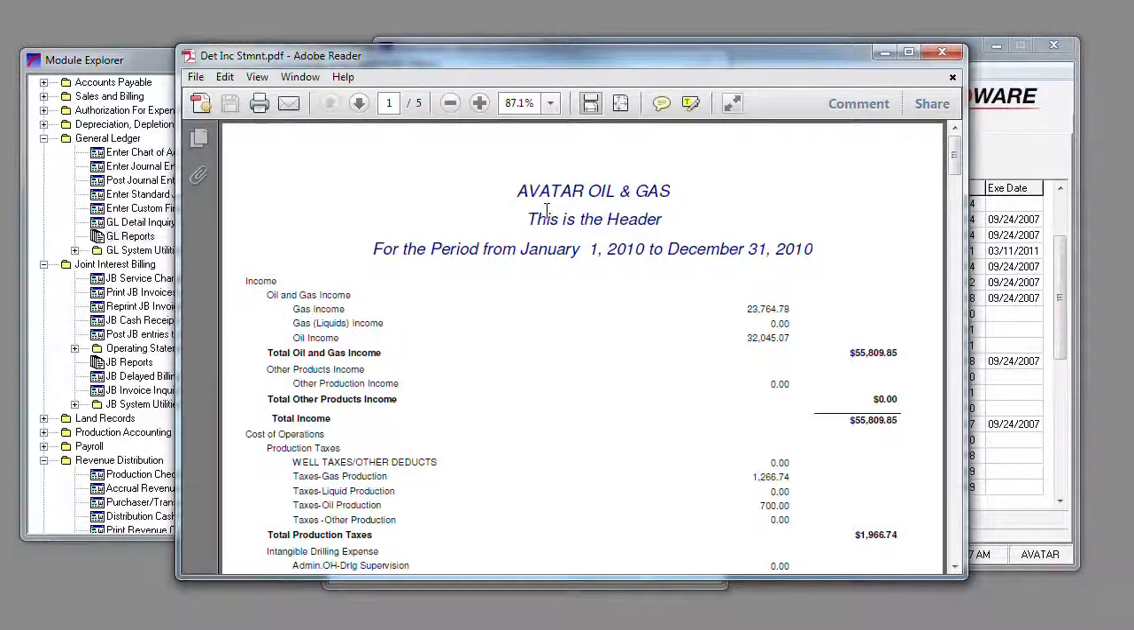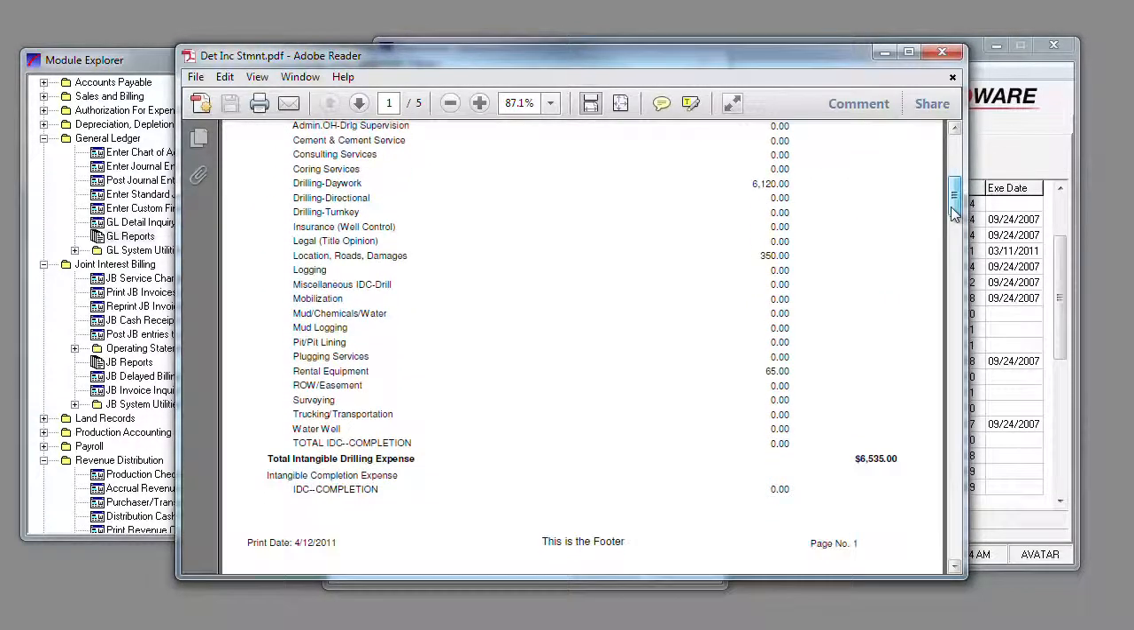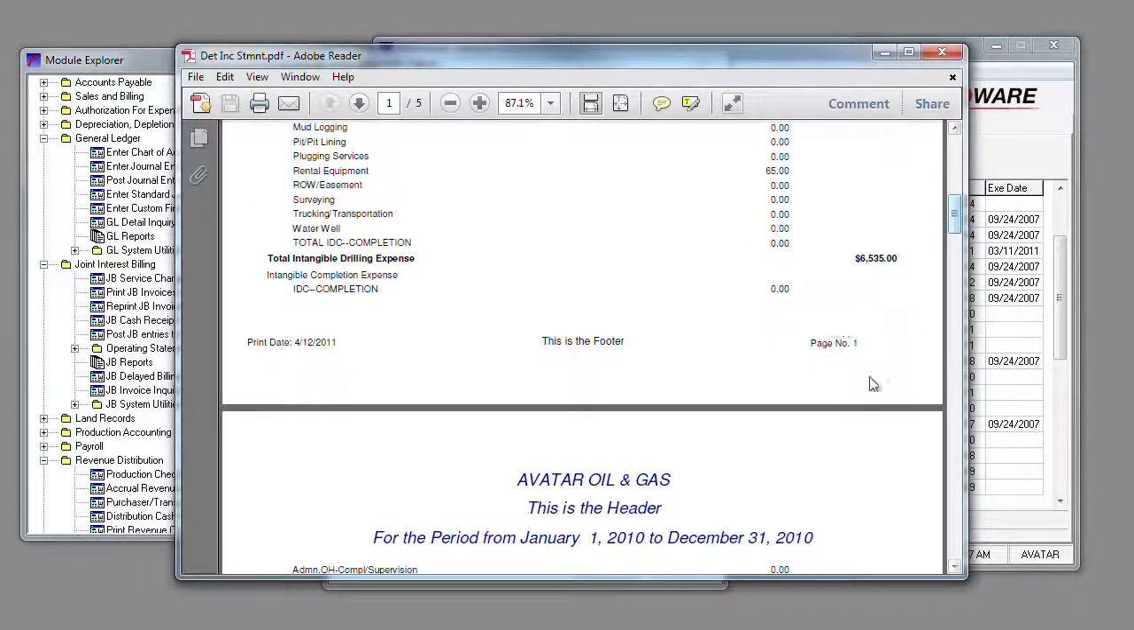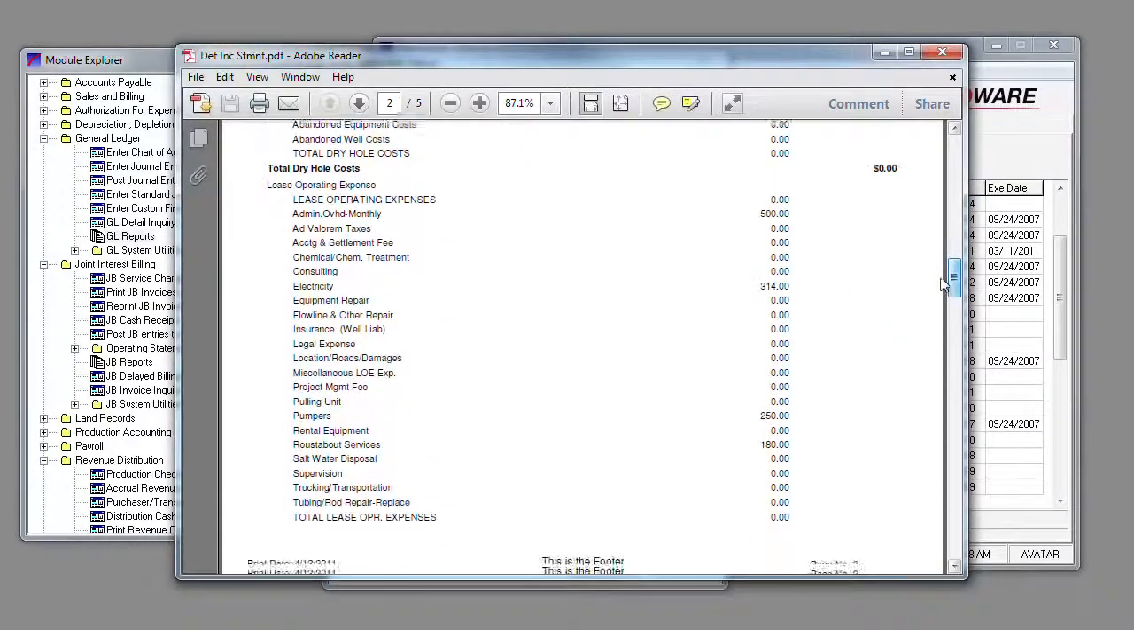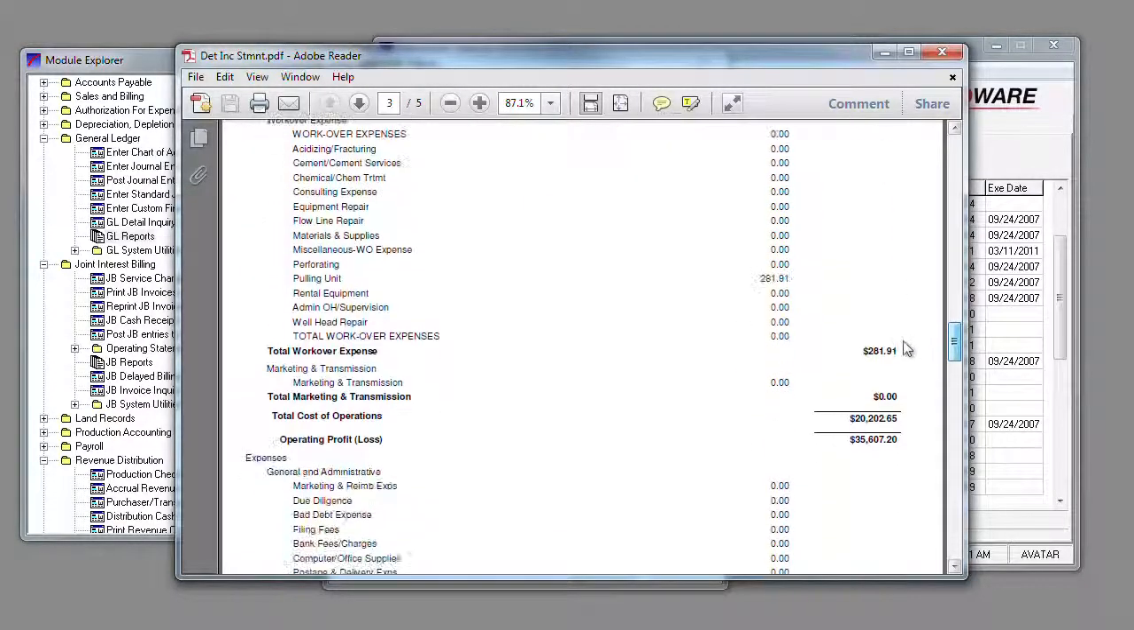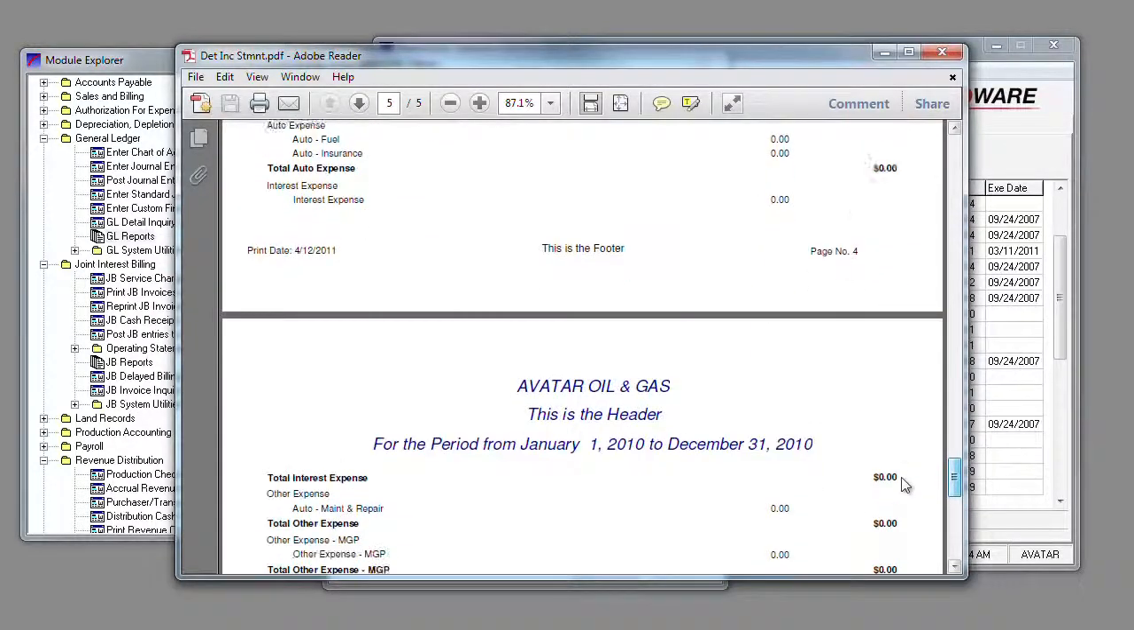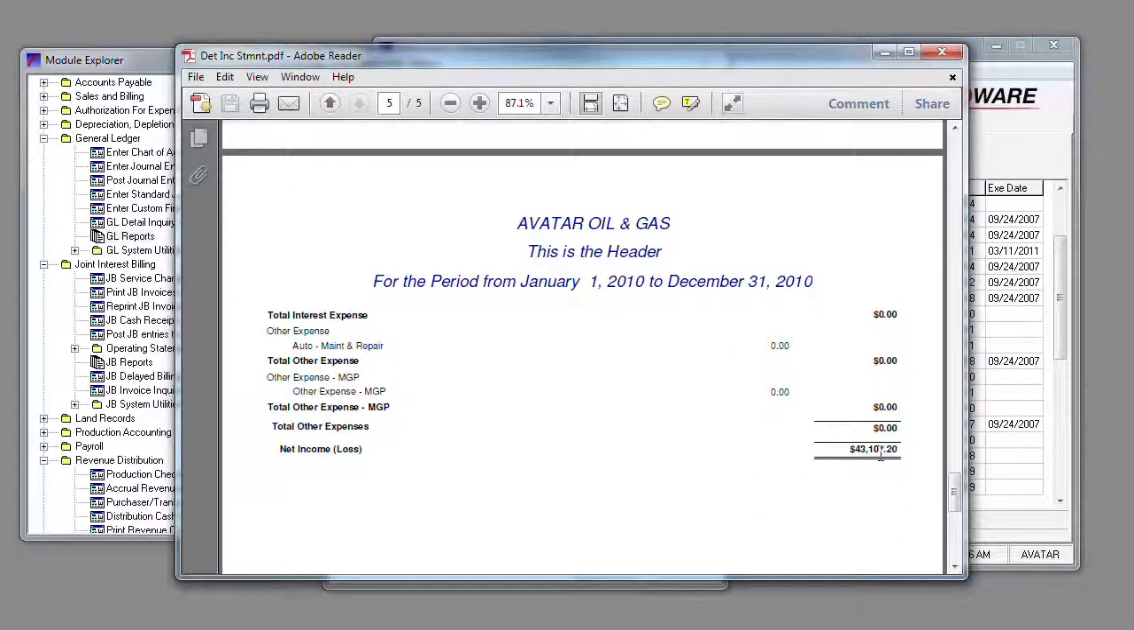As you can see, this is the custom header that we told it that we wanted to use. The date range is January 1st, 2010 to December 31st, 2010. And our income accounts, our total income, our cost of operations accounts, tangible and intangible drilling. At the bottom of the page, it gives you a page number, the date the report was printed, and our custom footer that we told it that we wanted printed on the report. So we scroll through each one of our account balances until we get to the bottom, which shows our net income or net loss.